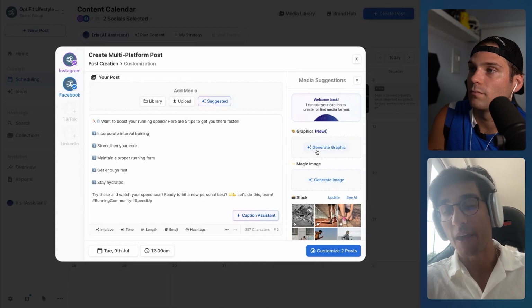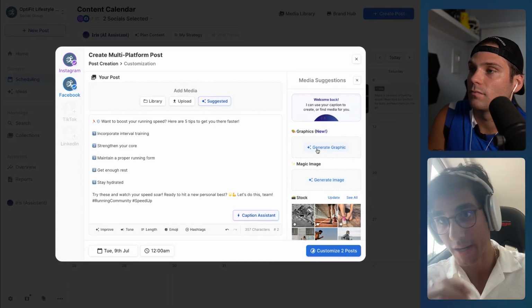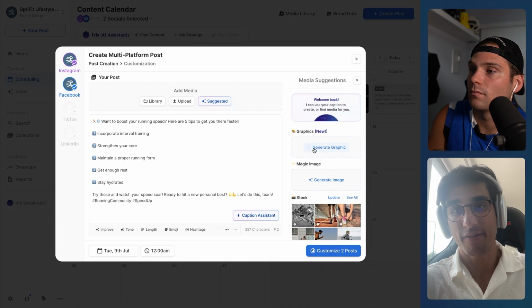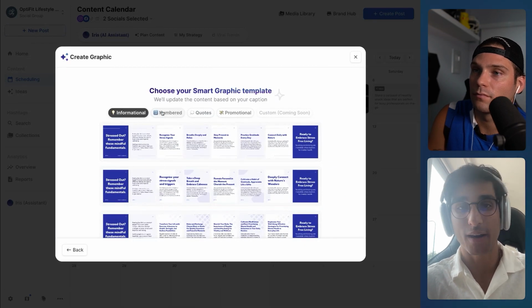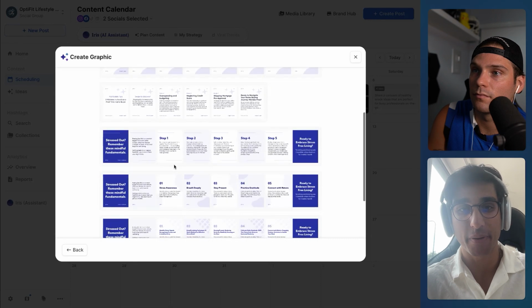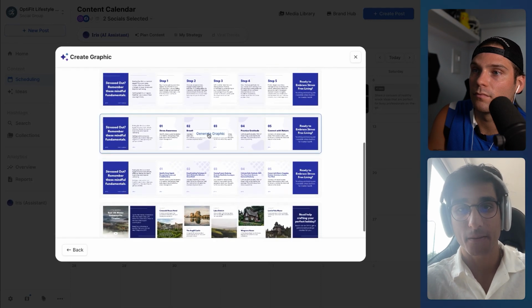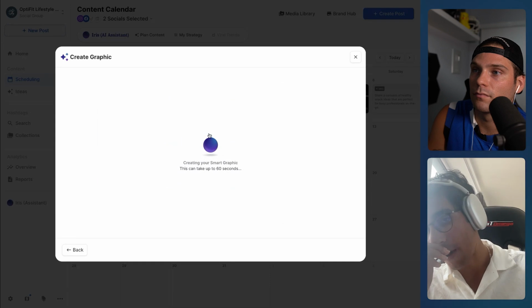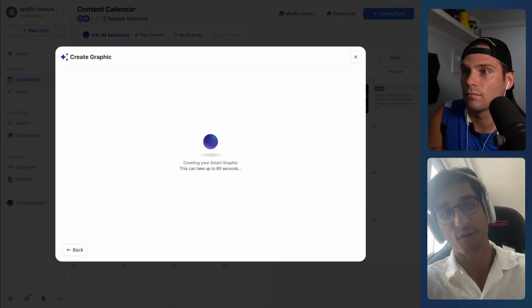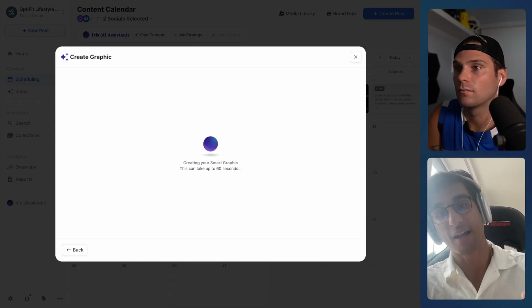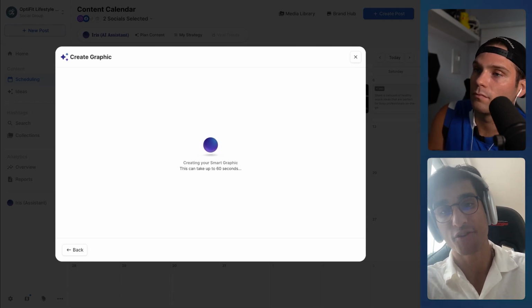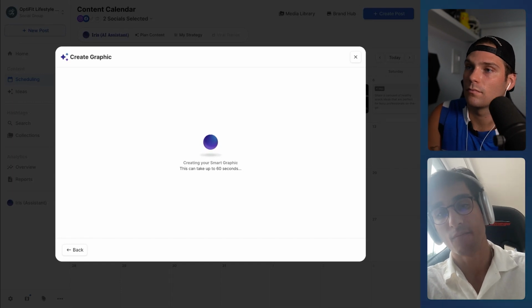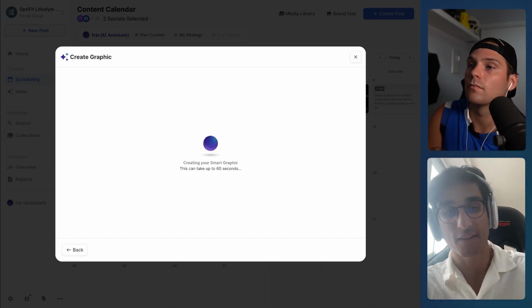And finally, if you want to generate a Canva-like graphic really quickly, what you can do is hit generate graphic, pick out one of these templates. So over here, because we've got a list in our caption, I'm going to pick one of these, hit generate graphic. And what Iris will do is it will look at your caption that you've written and apply it to that template and fill the template for you. So we'll give it a few more seconds, but we should receive a fully fledged graphic that's almost ready to post.